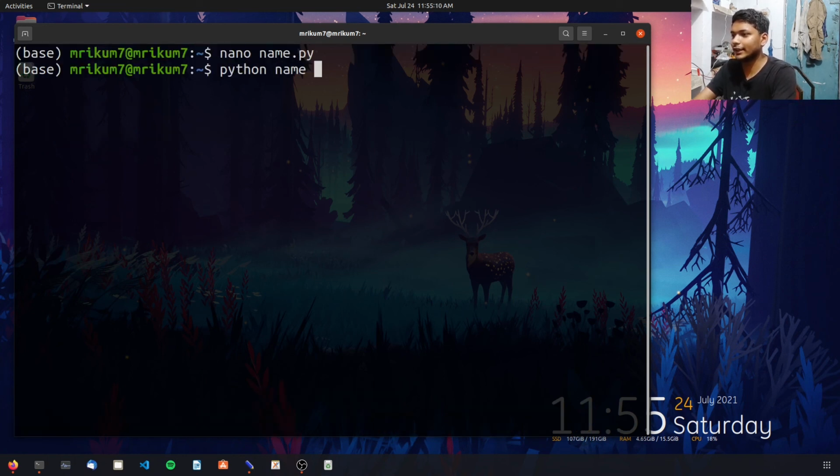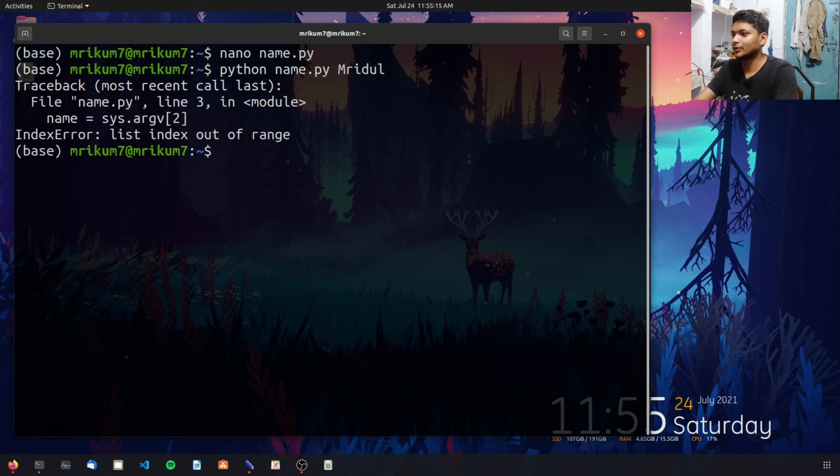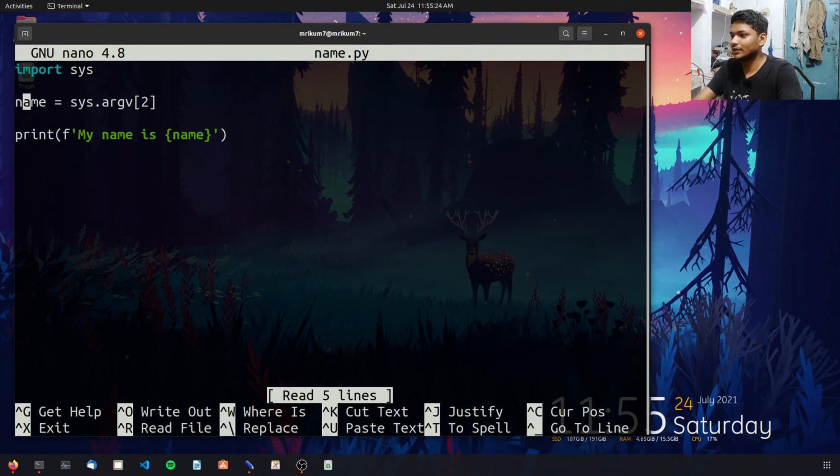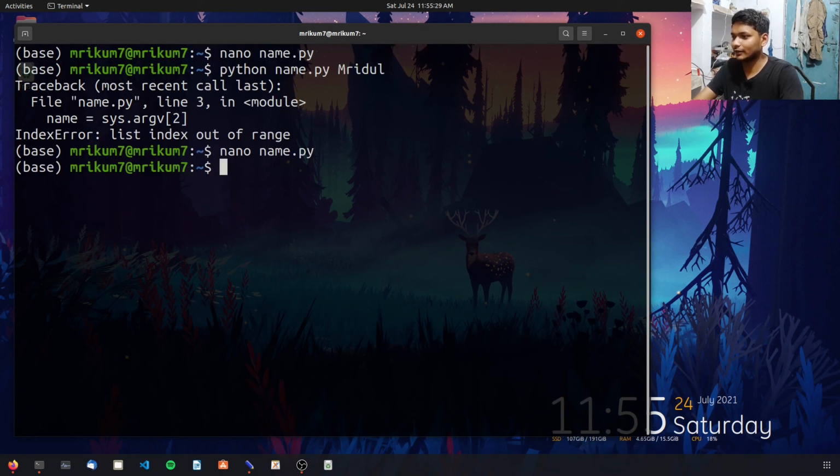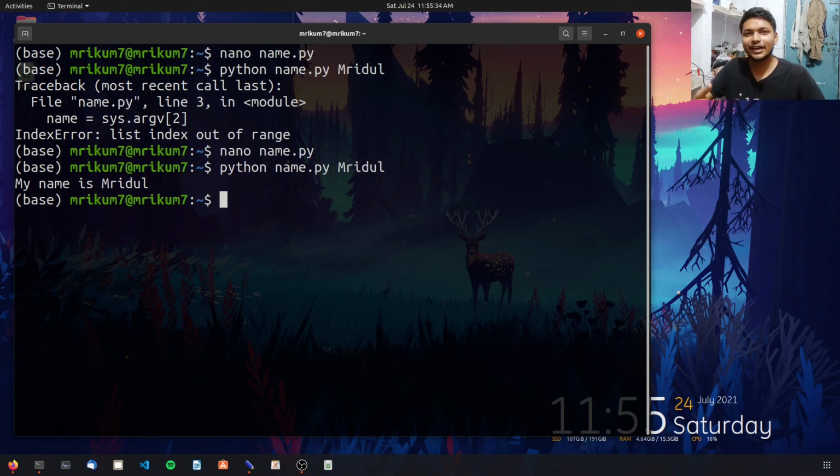So python name dot py, and then let's write my name over here. So it gives an error, the reason being I didn't think about the number of arguments in my code. So what you can do is something like this, save it, now run the same code. Now my name is Vidul. So this sys.argv module takes your arguments from the terminal itself and sends them into your code.